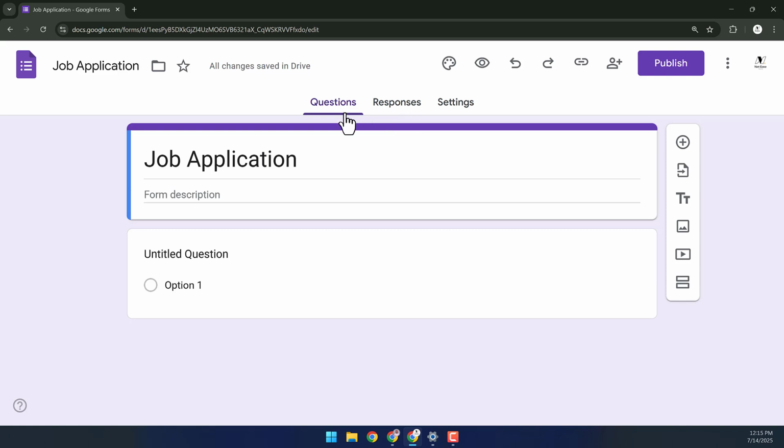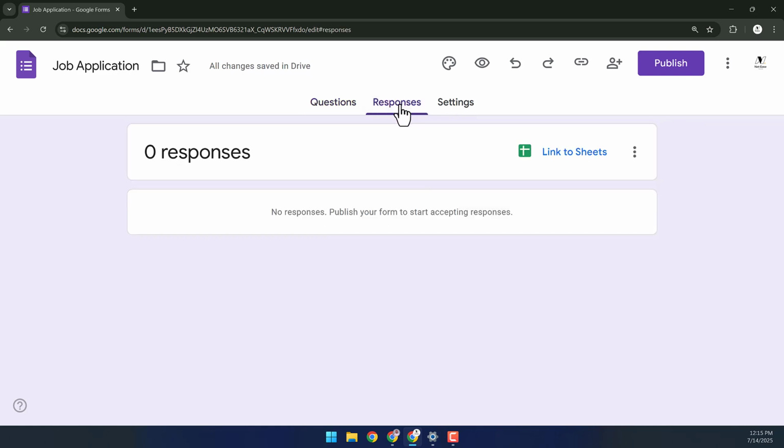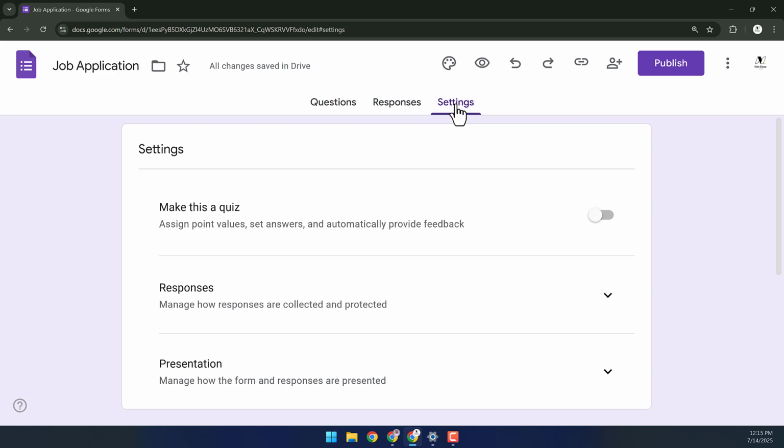By default, we are on the Questions tab, but we also have these other tabs, Responses and Settings. The Responses tab is where you see all the responses to your questions, and the Settings tab is where you set up how both you and users interact with the form. We will touch on this later in the video.